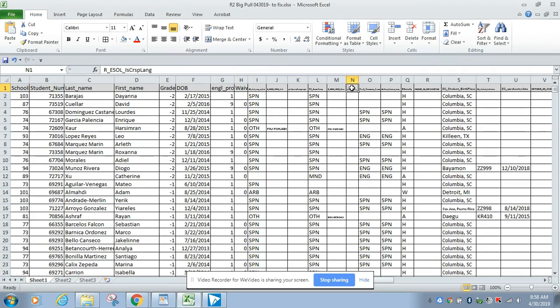The next field is about correspondence languages. It's just a little checkbox, either a 1 or a 0. It's not important that that data is really there. We just use it as a reference.